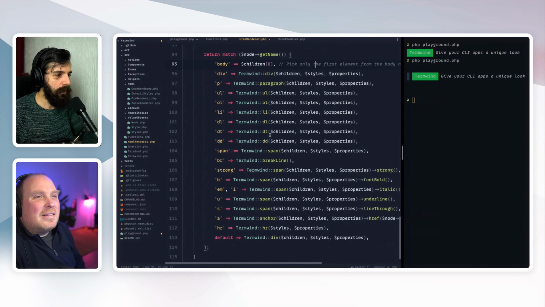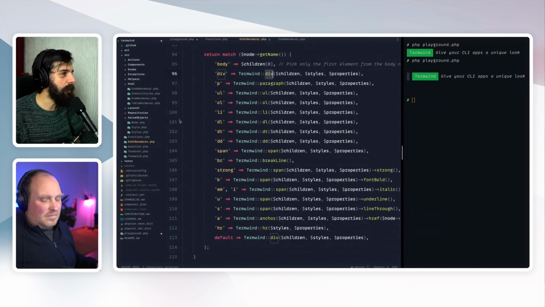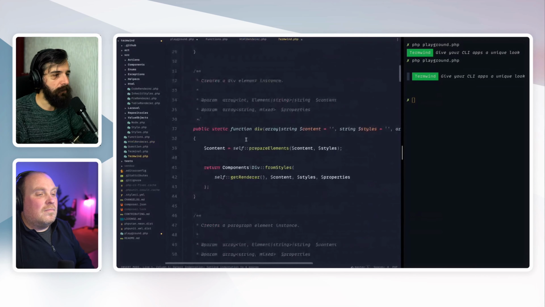Got it. Yeah, and so let me show you, for example, this div element. We can go ahead and check here. Yeah, we have this function.